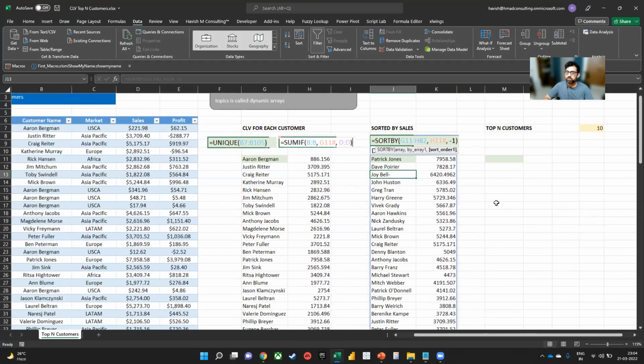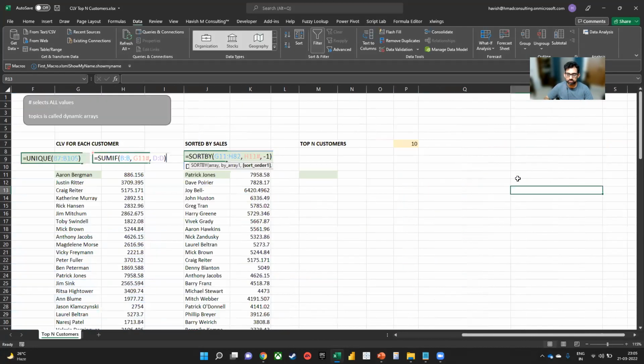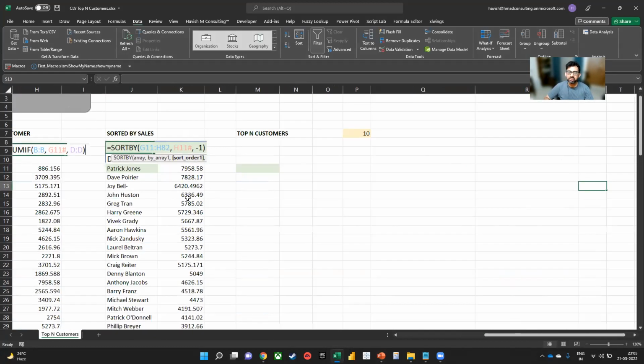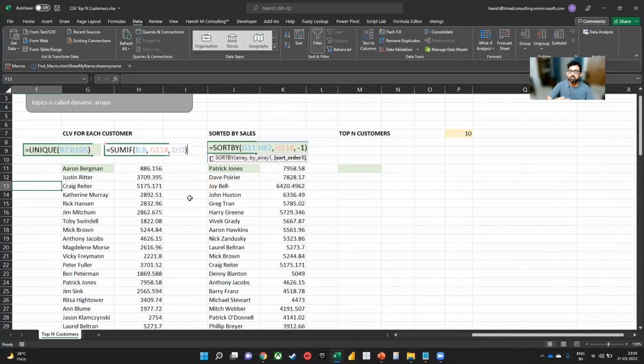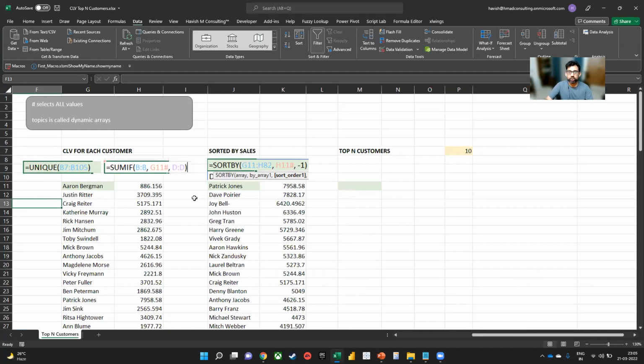Right? And now let's come to the final part of this problem, which is that I have the list of all the customers, but this is not the way I would present a model to my manager or to a client. I want to show only the top 10 customers. That means out of these, I just want to show who are the top 10. I don't need the value. I just need the name of the top 10 customers. So how do we do it?